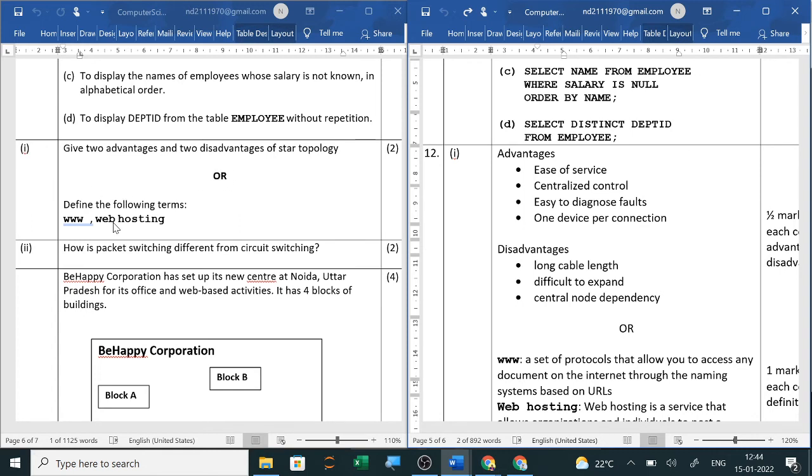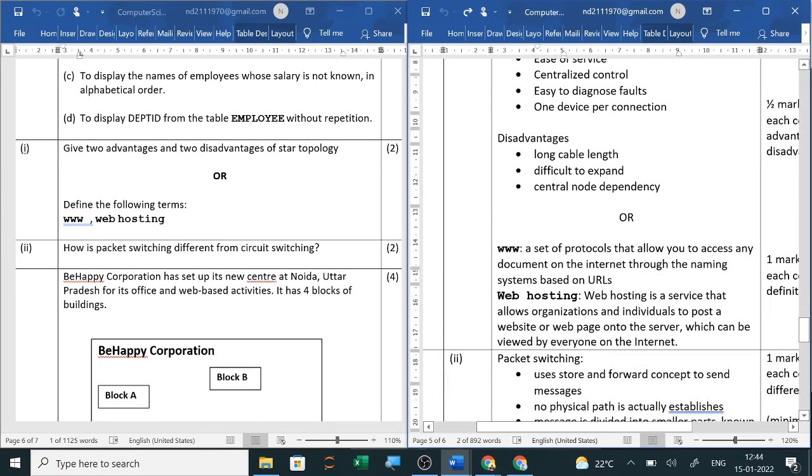They have given: define the following terms, WWW or World Wide Web, and web hosting. WWW is a set of protocols that allow you to access any document on the internet through the naming systems based on URLs. So whenever we use HTTP, these are the protocols of WWW. So in WWW, a set of protocols are there that allow you to access any document on the internet through the naming systems based on URLs.